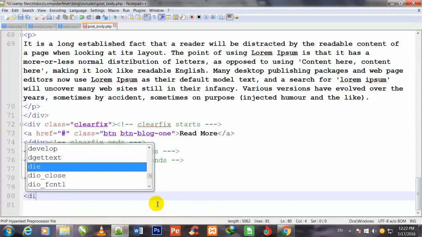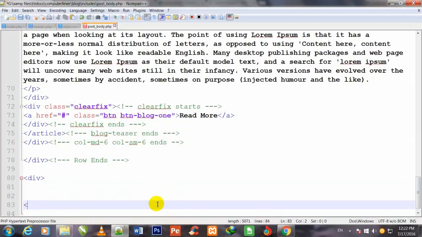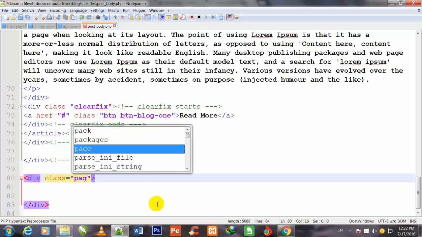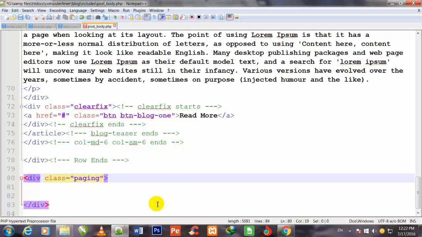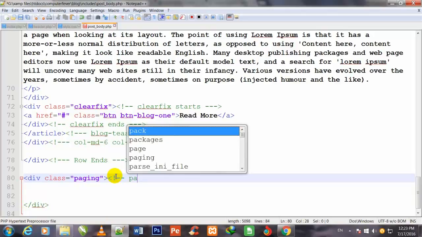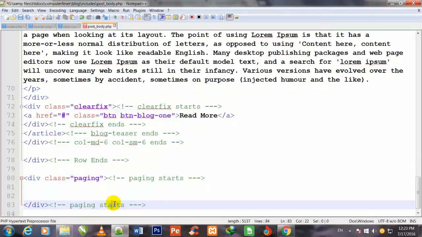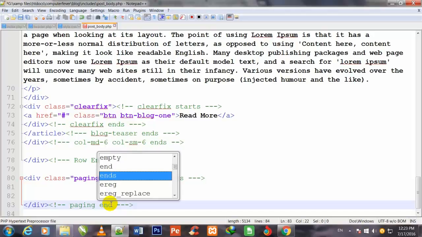And I come out of this row ends div, the last one, and I make one more div under it. I give a class to it named paging, and I comment it: paging starts, and paging ends.